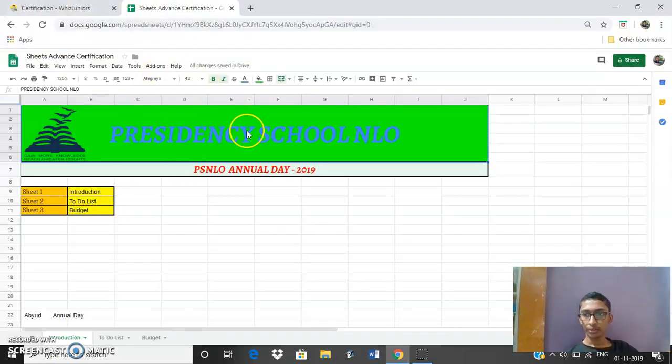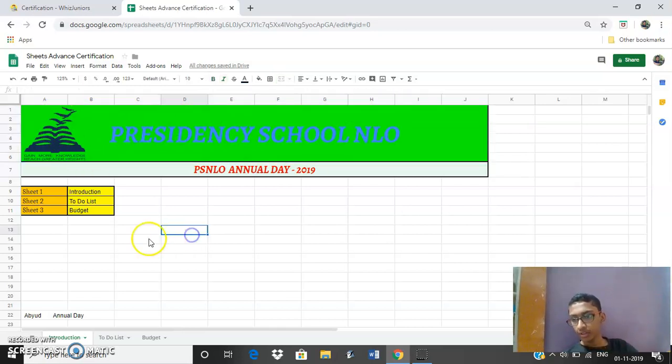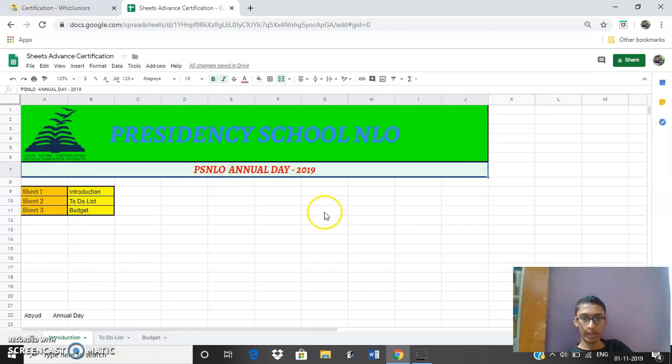Okay, so this is my project. As told, I have put my school logo and my school name in the header. So let's start off. Sheet one is the introduction, and this is sheet one. As you can see, introduction, and then to-do list and budget as given here, and PSNL annual day 2019.